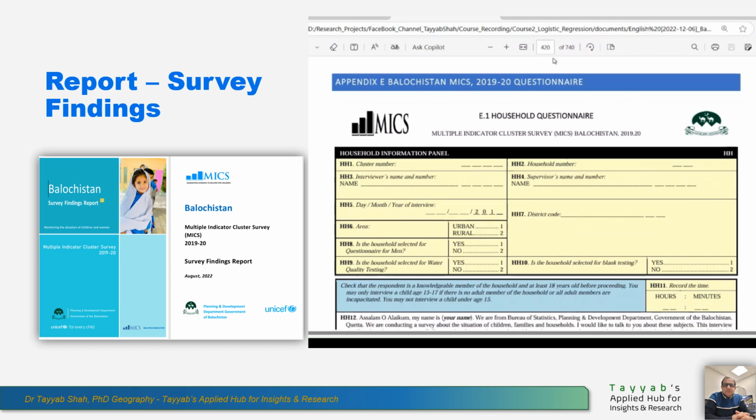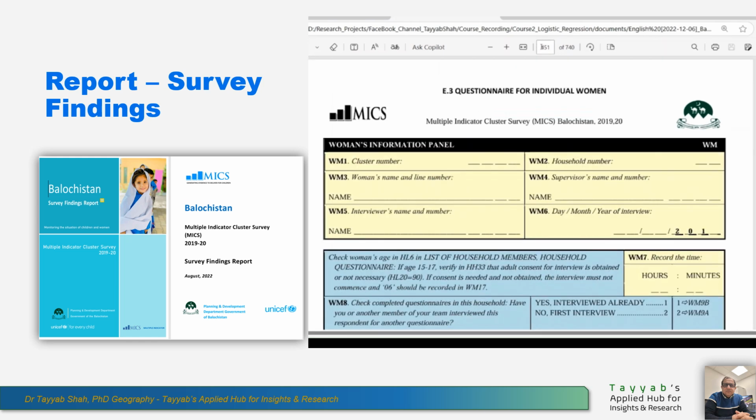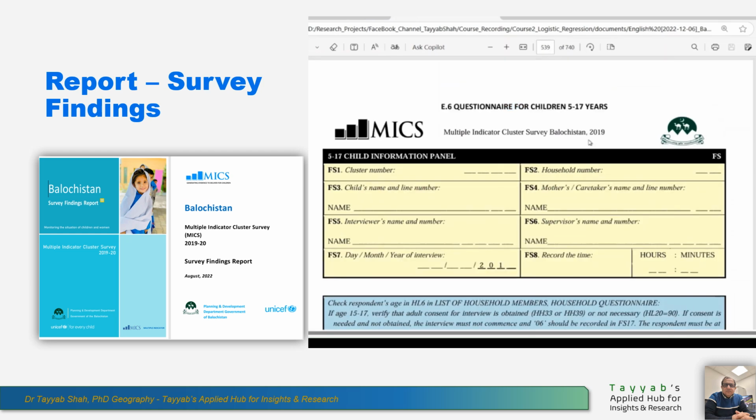For example, if you want to go to the household-level survey, the page number starts at 420. If you want to go to the women age 15 to 49 questionnaire, the PDF page number is 451. That is the survey you need to go to if you want to take some questions from this section. And if you are talking about children age 5 to 17, then 539 is the PDF page you need to go to.